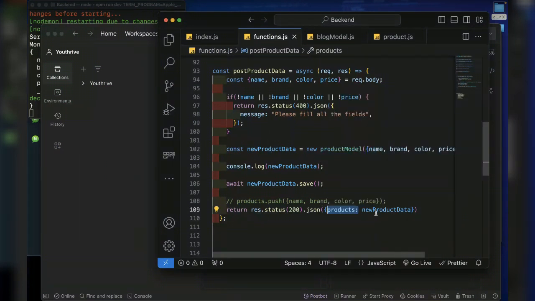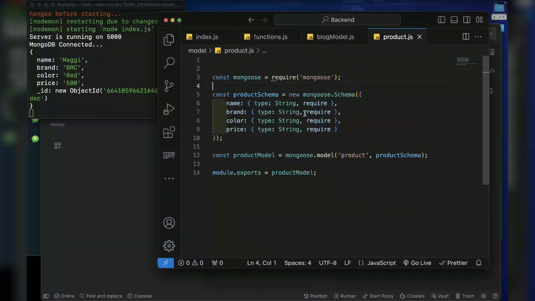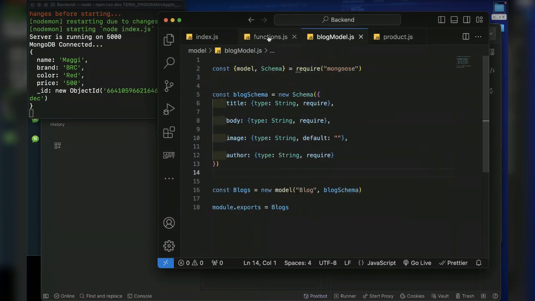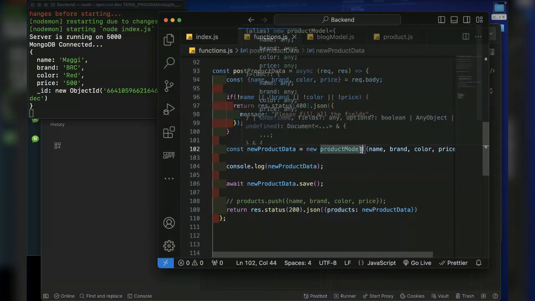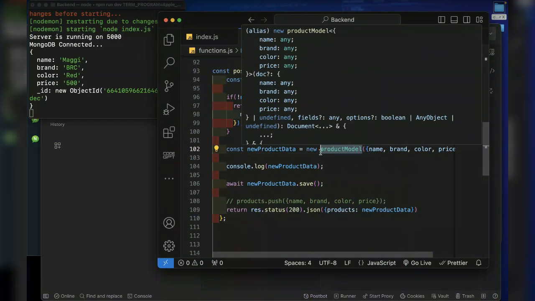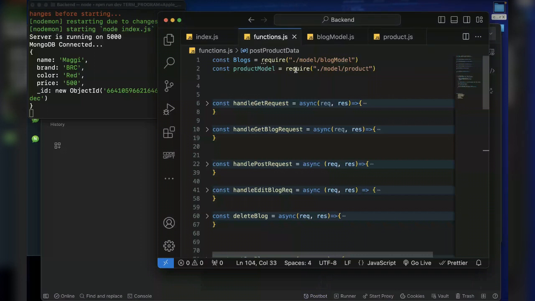So here I have the console log being logged, and the new product that saves data. I didn't do much. I just copied and pasted your information. I didn't change anything here apart from removing the required. And here in the function, I didn't do much, I just copied and pasted. And here I had to import the product model. I imported the product model as this: product model is equal to require model/product.